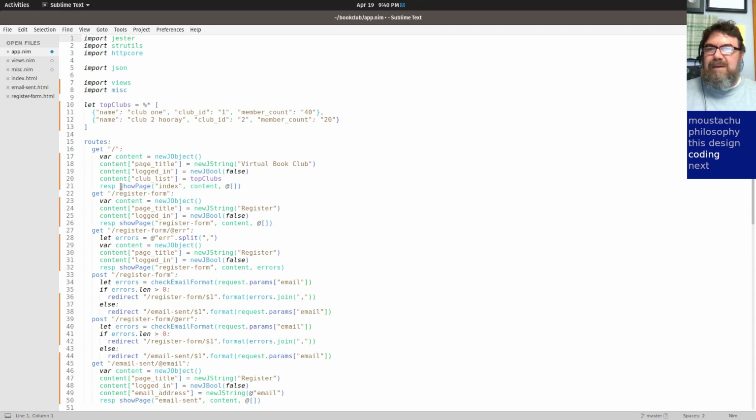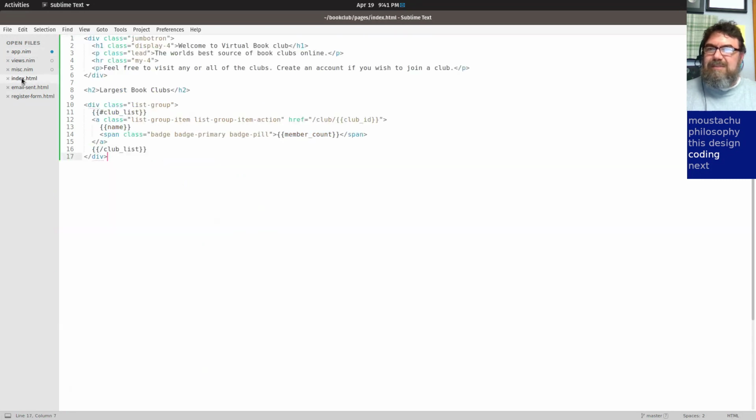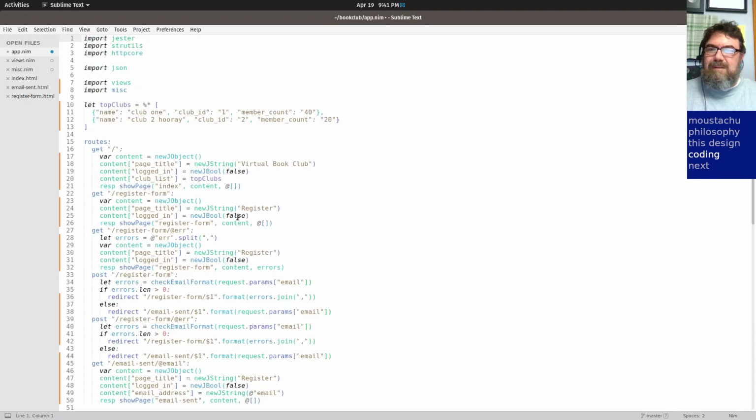And I'm responding with a function I wrote called showPage, and I'm passing in the name of the file. I've written an index file right here. It's index.html. I'm passing in the content I just created, and I'm passing in our list of errors, which on a home page there'll be no list of errors. So that's an empty list.